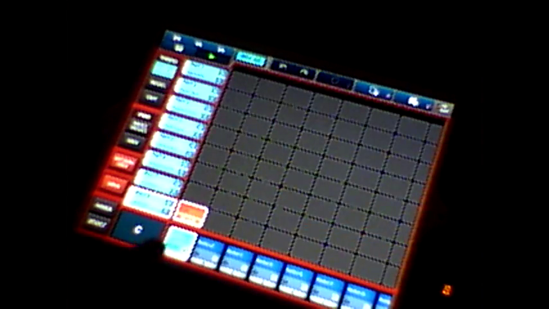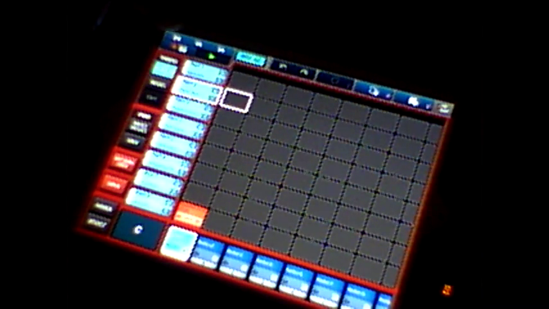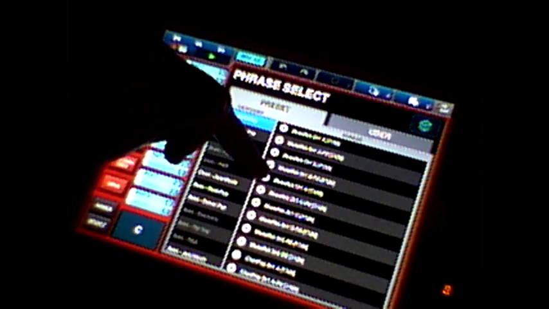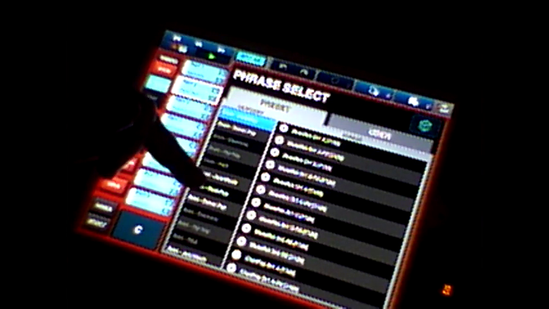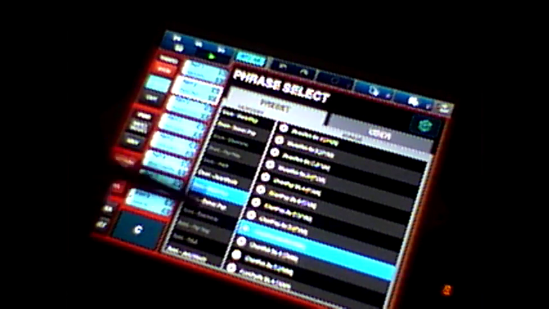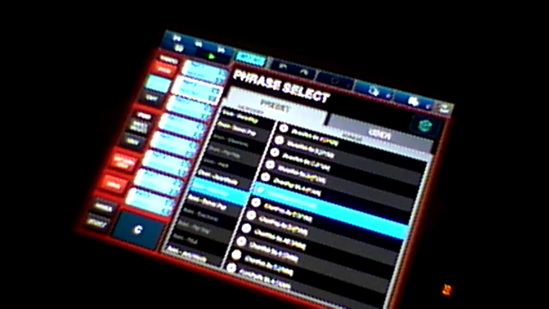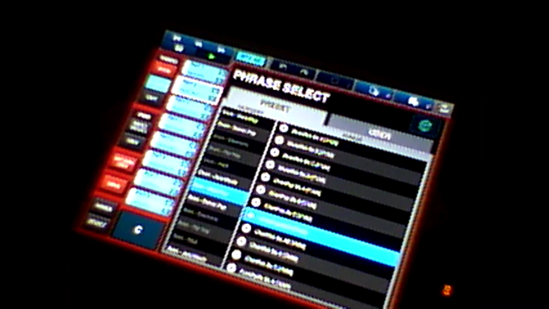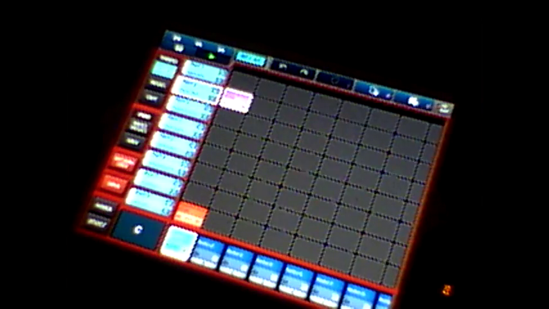Okay, and there it goes. We can switch it off and we can switch it on. Let's select the bass part next. Okay, bass. Okay, so we have a bass part loaded in.